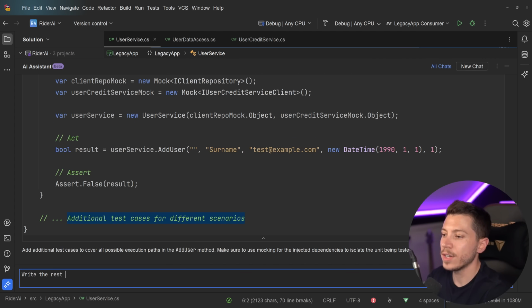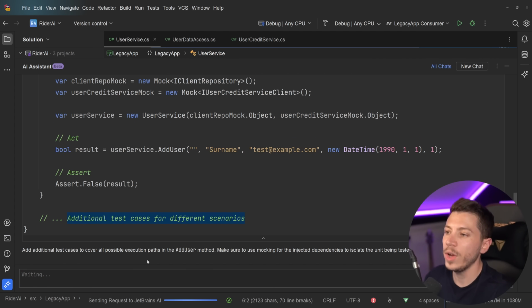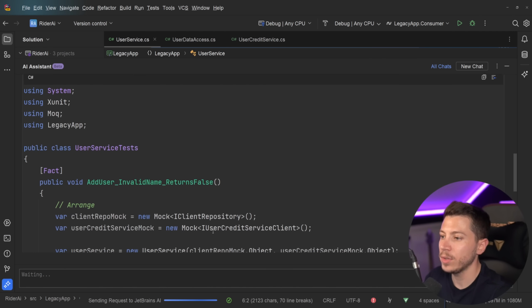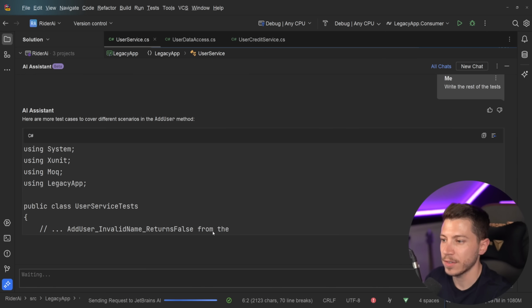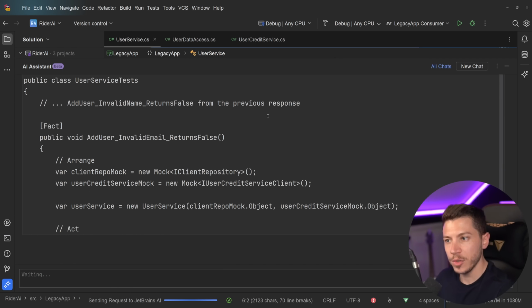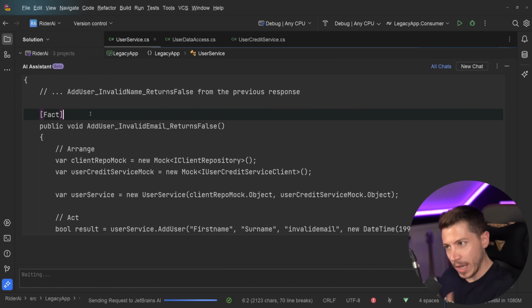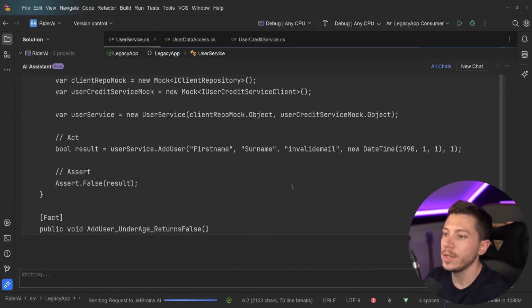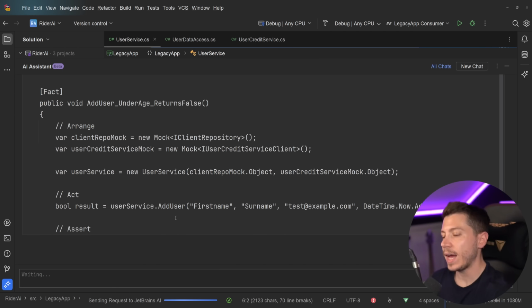Write the rest of the tests. I wish it gave me more. I didn't say write one unit test. I said write the unit tests. It starts with this. Okay, so it has context of the previous response. That is fine. It says keep that and then keep adding more. So that's good. And it keeps adding more scenarios.